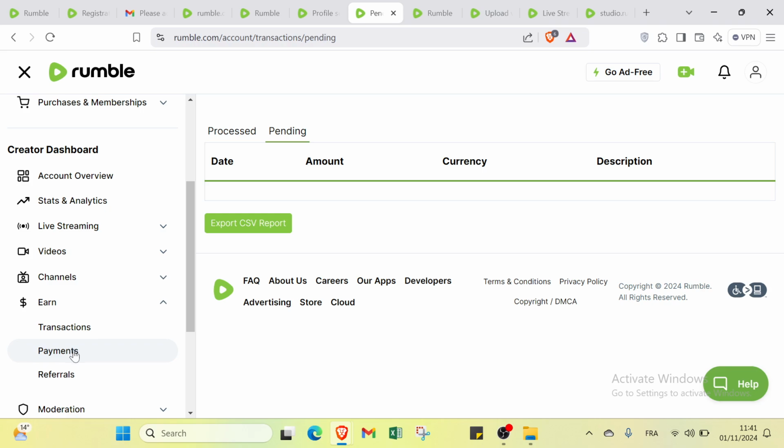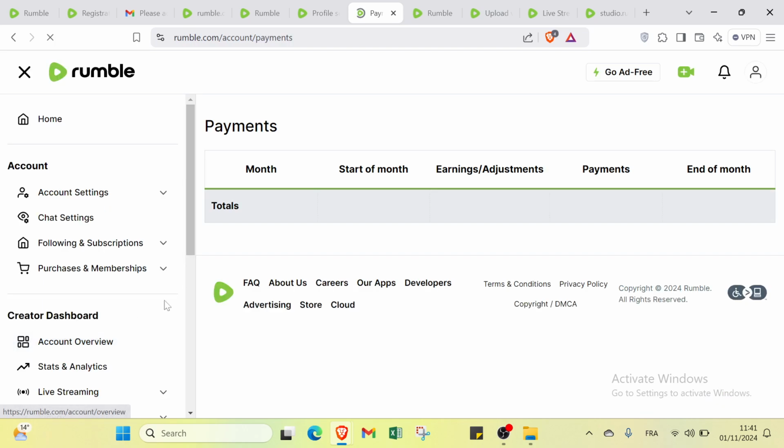Then also about earning, we have payment. About payment, you'll find this page. We have monthly, start of month, earnings and adjustment, and you'll find here payments, end of month, and we also have the total, as you can see.